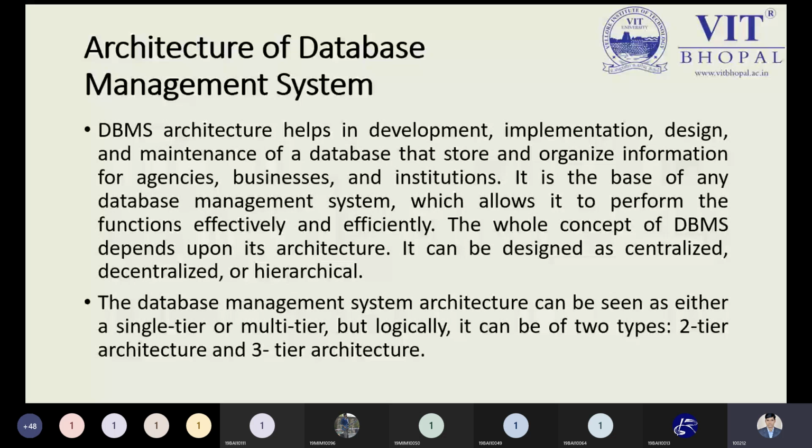How to organize and manage such things, and what the various sources are by which it is to be managed. That could be simple agencies, businesses, and any institutions. The institution could be an education institute or a financial institute. At the base of any database management system, we need to perform some functions, and those functions provide an efficient way to manipulate and handle the data, and to define new data if it is required. Such things also come into the architecture of the database management system.